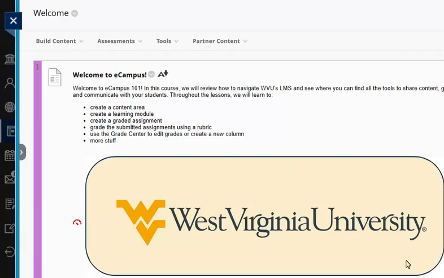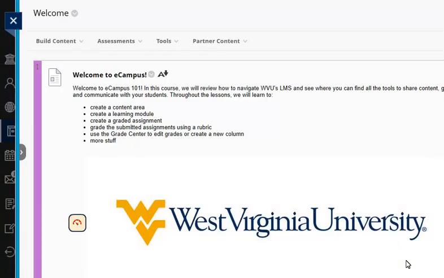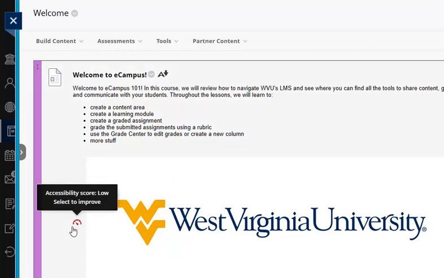For images placed in a content area, you can see the Ally meter on the main content page. The meter tells me this image is not very accessible. Mouse over the meter to see the score. The score is low. Let's click the meter icon to see how we can improve the accessibility of this item in the instructor feedback area.